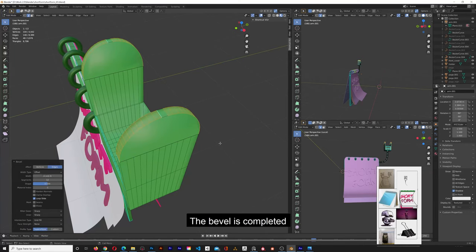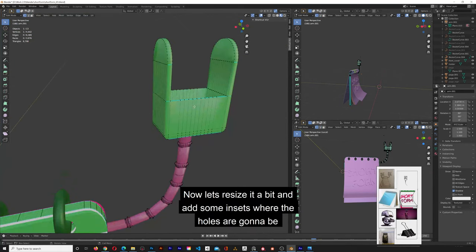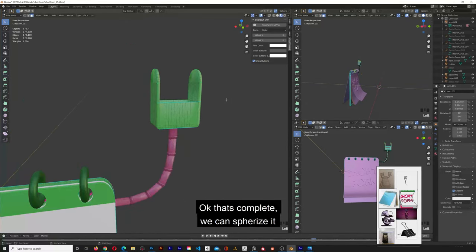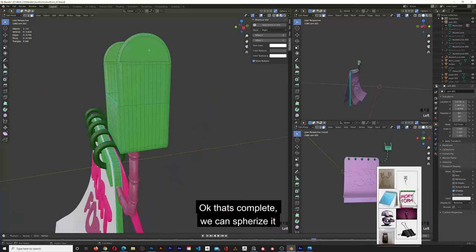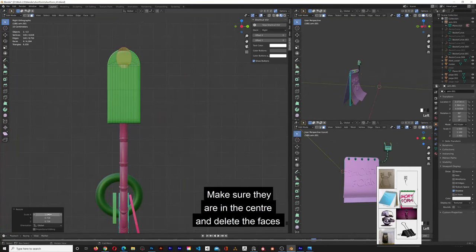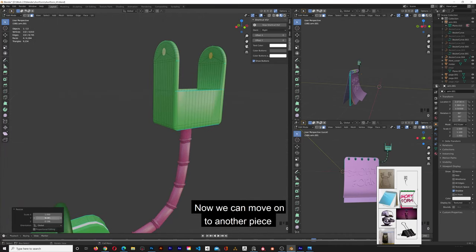Bevel is completed. Now let's resize it a bit and add some insets where the holes are going to be. Okay, that's complete. We can separate it. Once it's separated, shrink the circles. Make sure they're in the center and then delete the faces. Now we can move on to another piece.